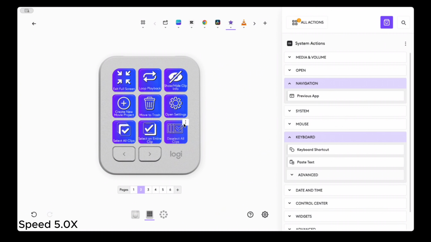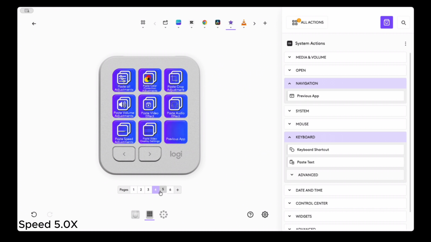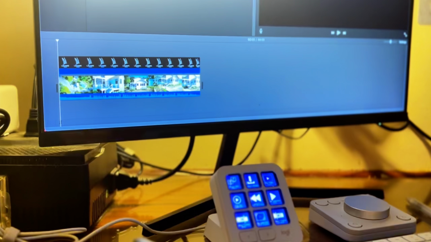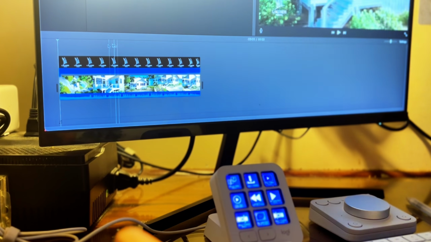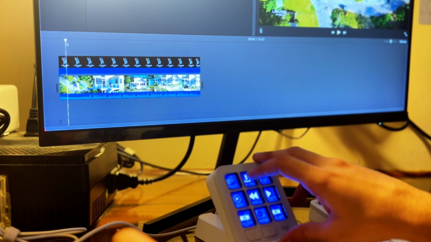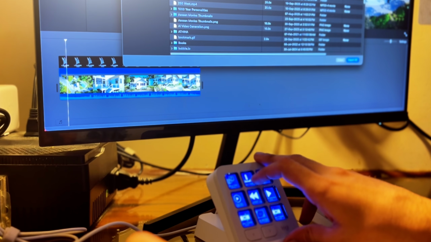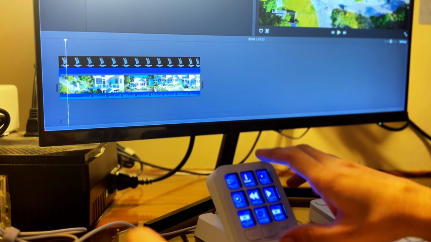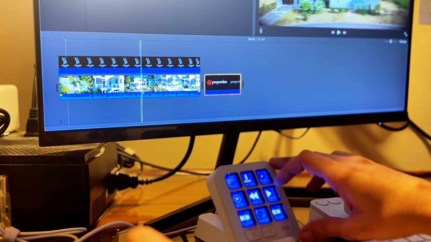Step 5. Final setup and test. Once everything is mapped and all of your icons are uploaded, it's time to test your profile in iMovie. Try it out, make small adjustments if something doesn't feel right, and before long you'll have a smooth and personalized editing workflow that saves you time. And that's it. You now have a fully custom iMovie profile for your Logitech MX Creative Console.